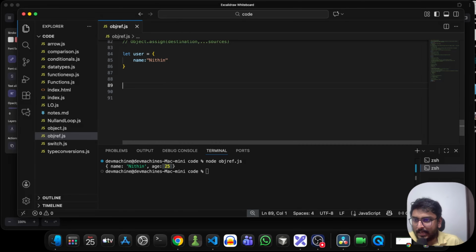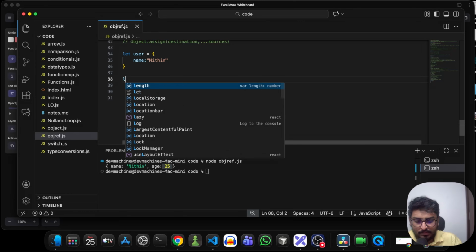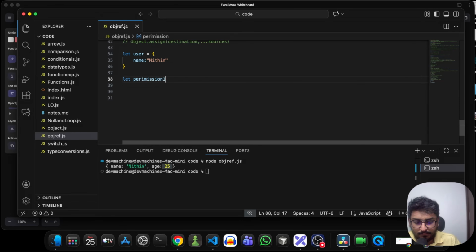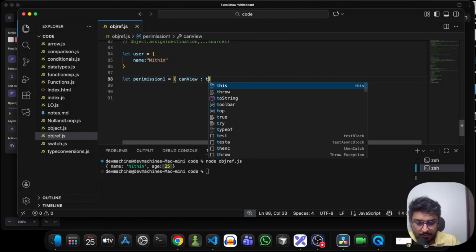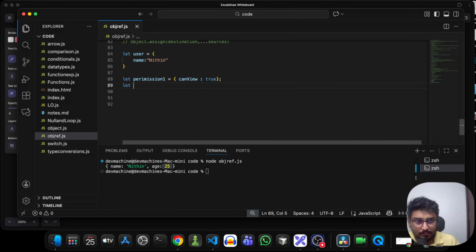So let me take this one single example where I have two permissions. I'll say let permission one, where I'll simply mention it as canView is true. I have another permission, I'll simply say canEdit a file. So we have two permissions. Now, if a given particular user is eligible, I want to add both the permissions to the respective user named as Nitin.